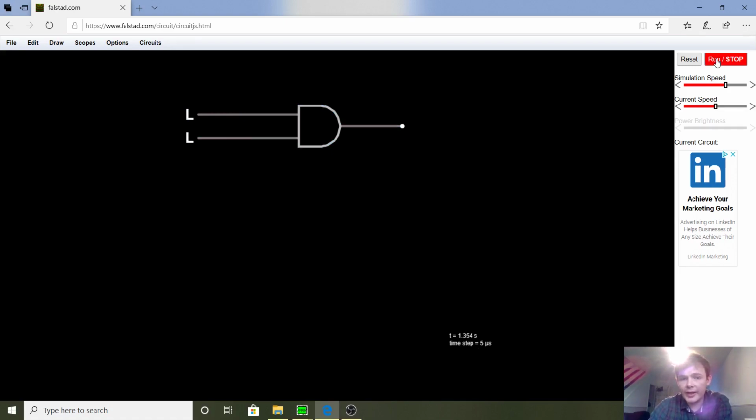So if you run that now, you can see that because both of these are on, the output is on. If I turn one of those off, the output is off, right? On, off, on, off, on. And I turn this one off, that one goes off. Turn this one on, but turn this one off, then it goes off. So the AND gate basically says if both inputs are 1, then the output is 1.